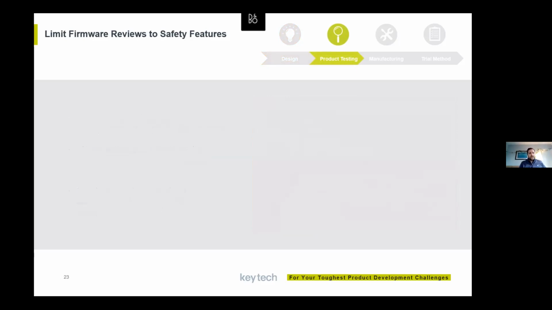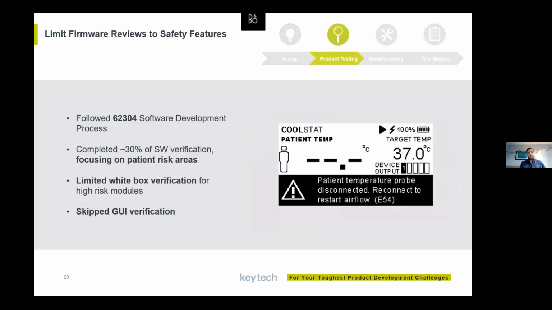On the testing side, limit the firmware reviews just to safety. So of course we followed 62304, the software development process, but we completed only 30% of the verification, focused only on the highest patient risk areas. And then limited white box verification for only those high risk modules. And then we skipped the GUI verification again, because you can put process controls in place for the trial.